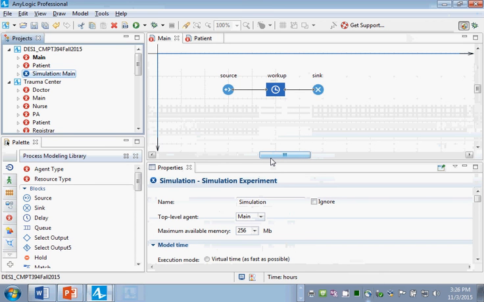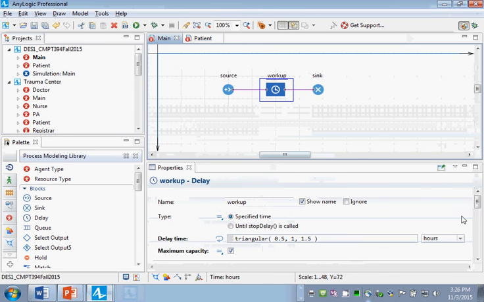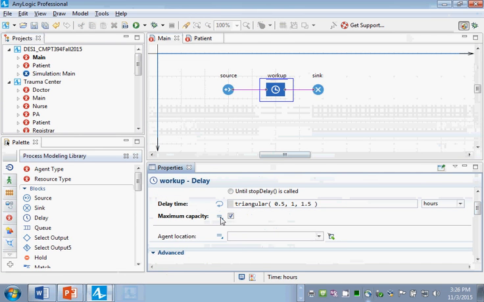Okay, so here we're going to insert another key element, ladies and gentlemen. And this key element will be drawn like the others from this palette. And this key element is a Queue. There we go. This is going to be our Queue. This is going to be them waiting for the workup.